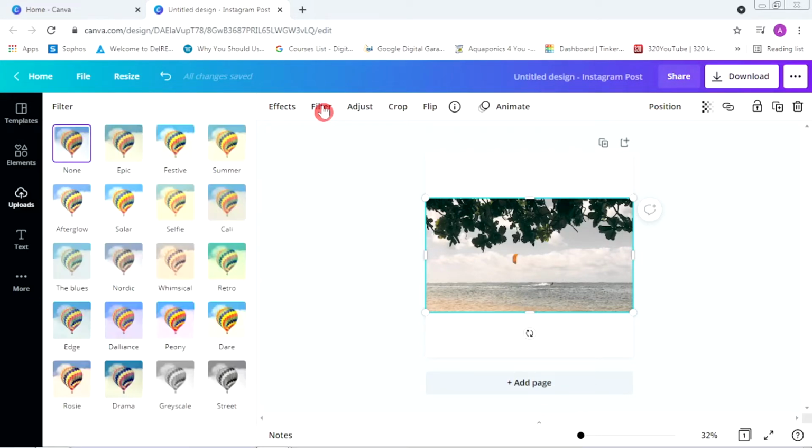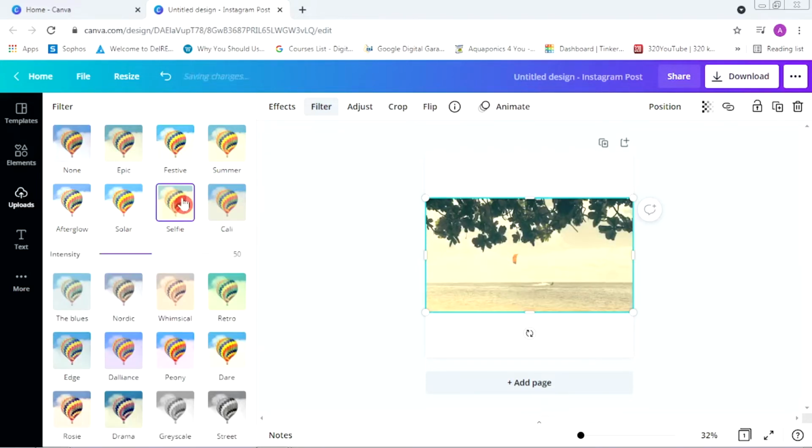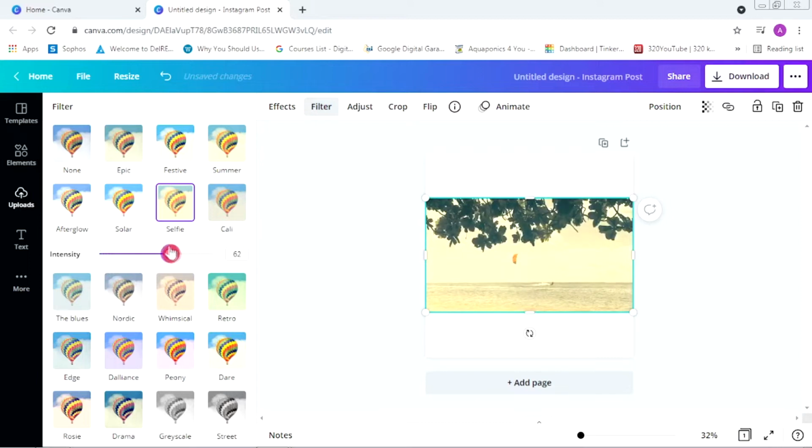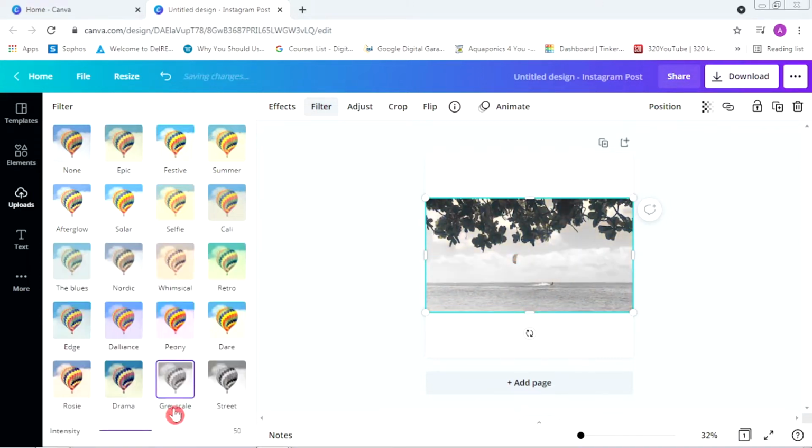In the filter option, we can adjust and tweak the colors of the image. Let's say I have this image with the filter named Selfie. I can increase or decrease the intensity of this filter, and it can be previewed in the image. We can adjust according to the best settings that we feel like. So let's say I take grayscale, I turn the image to grayscale.